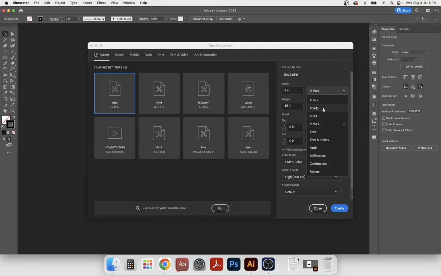Like I said before, we can work with points and picas. We can work in millimeters. There's all these different units of measurement that you can design in, but just for the sake of keeping things simple, let's go inches. So we need to make our document 8 inches wide and 10 inches high. Now when you go to make your own designs later on, they can be 10 by 8 or 8 by 10. That's up to you. We're going to have 8 by 10, and we're going to have 2 artboards. So 2 pieces of paper to work in.